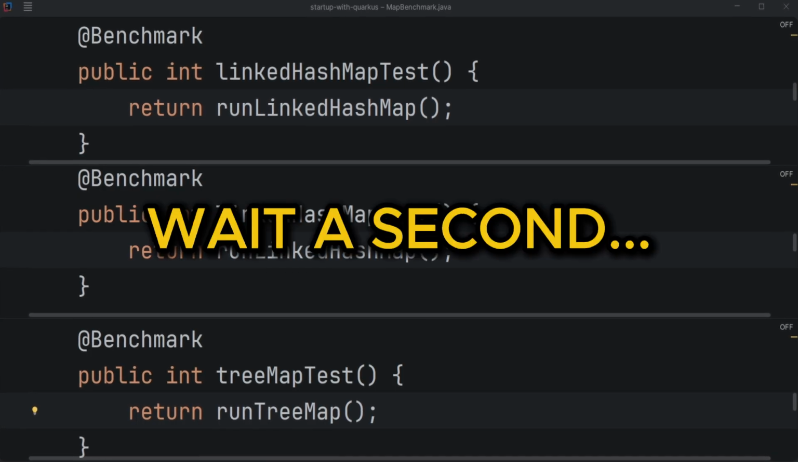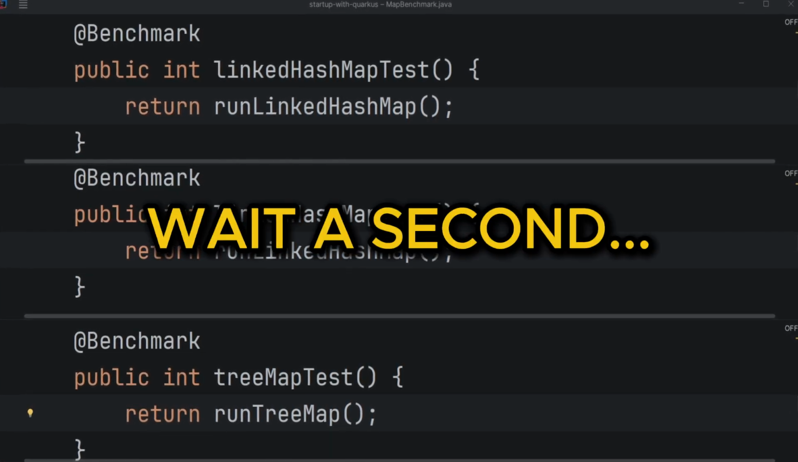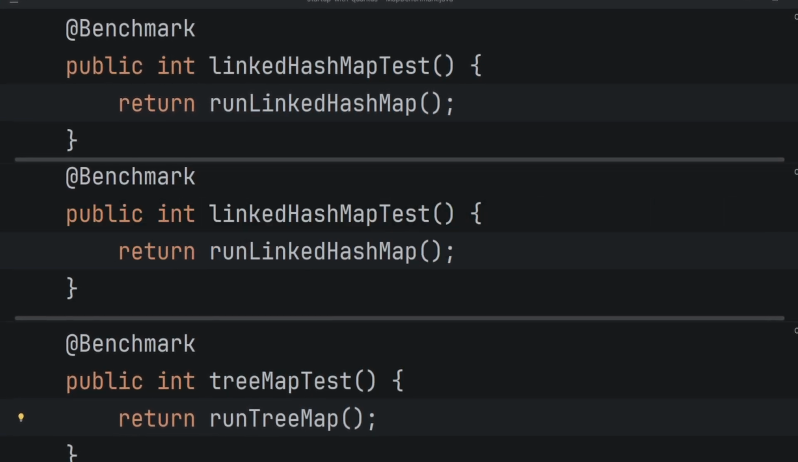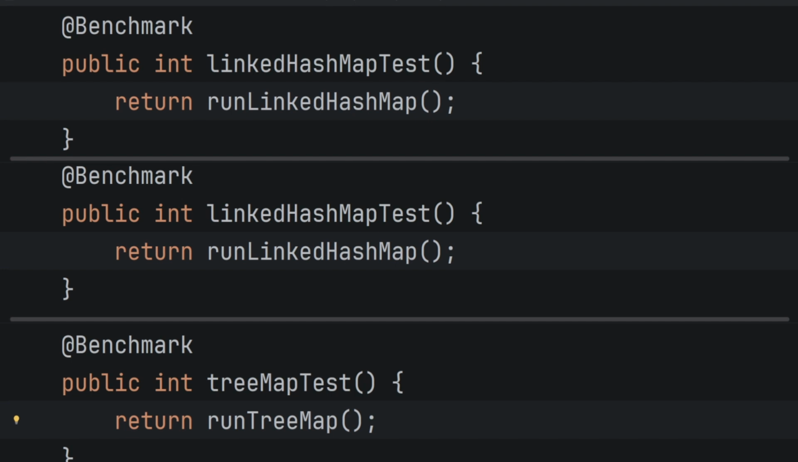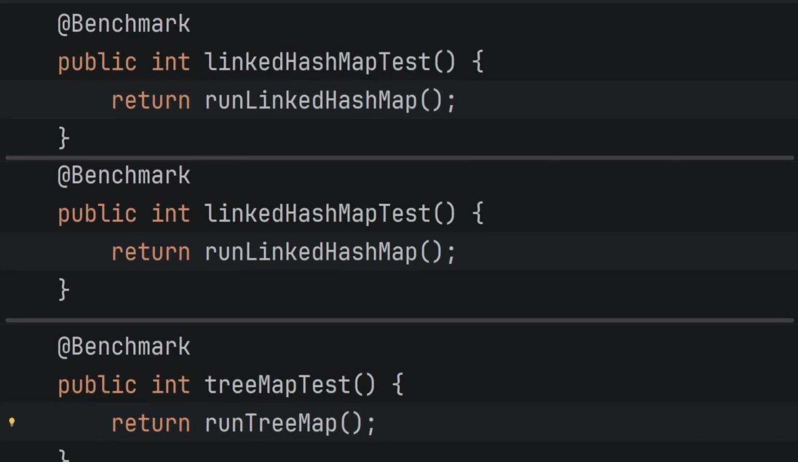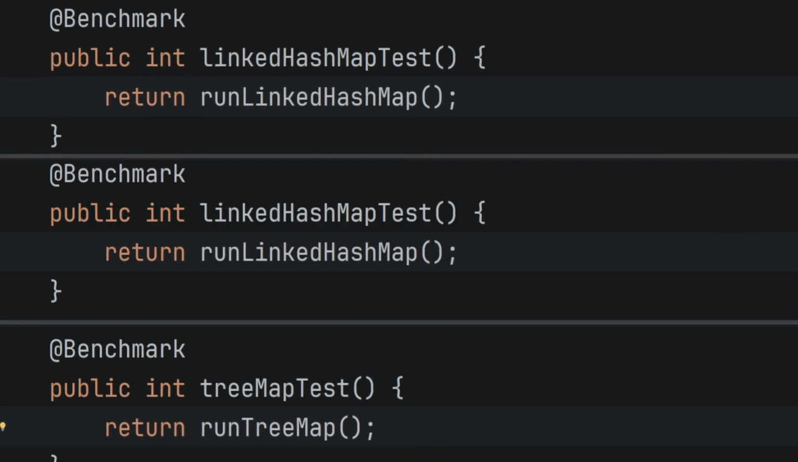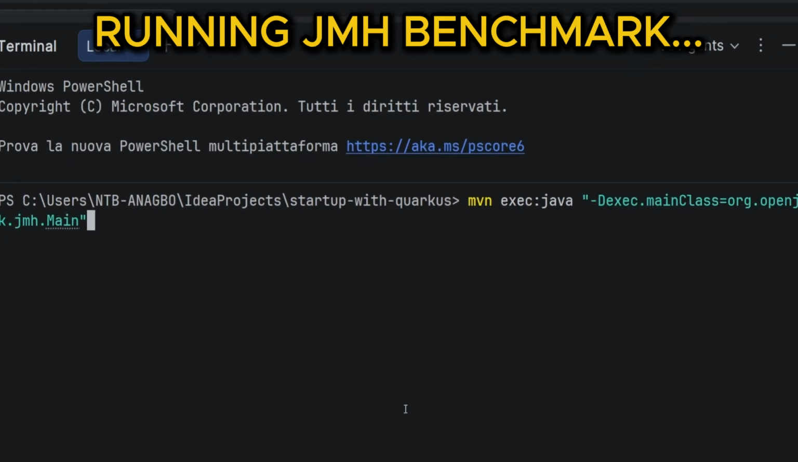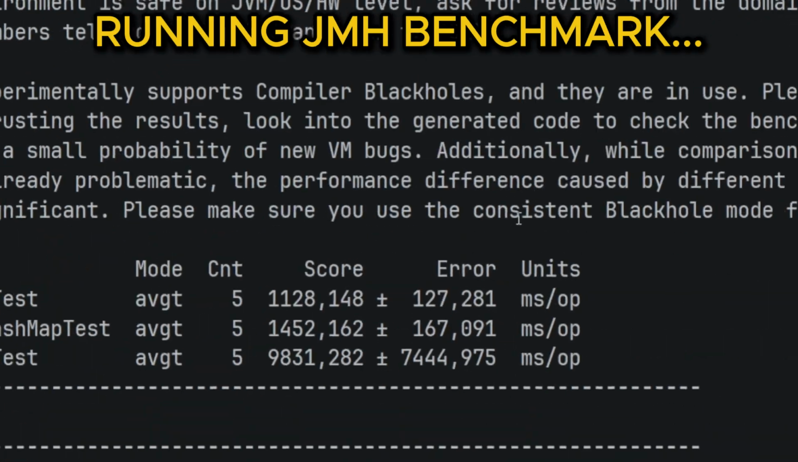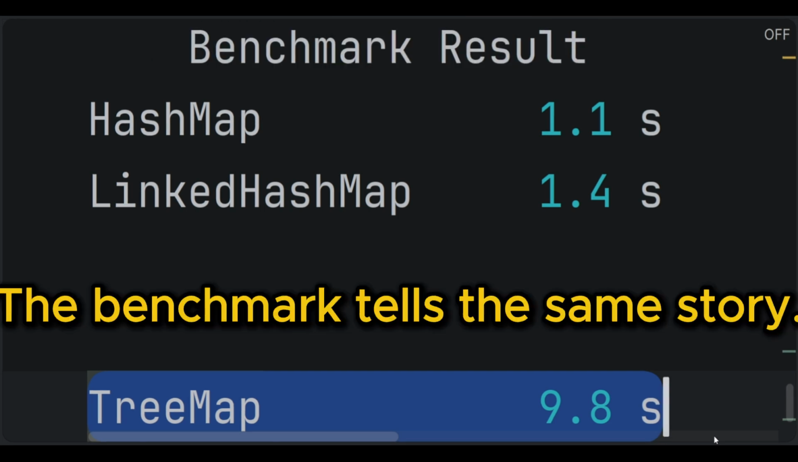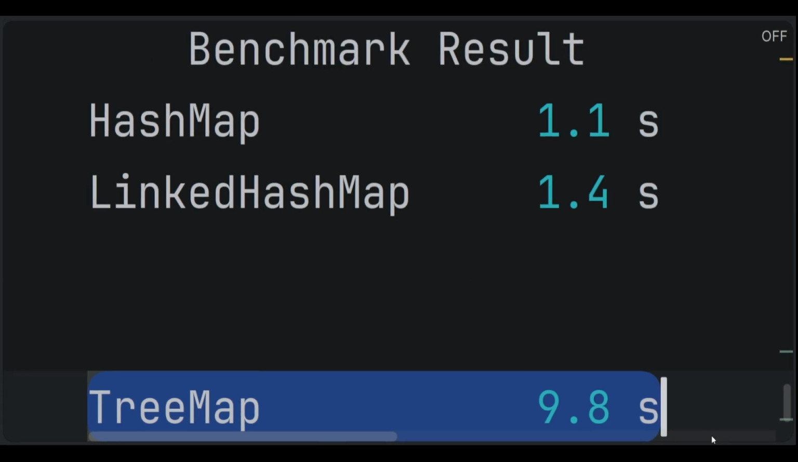But wait a second, and here is the catch. What if IntelliJ is lying? What if our profiler result is not enough to justify our claims? So let's verify this with the Java Microbenchmark Harness. I reran the experiment using the Java Microbenchmark Harness, Java's official benchmarking framework.